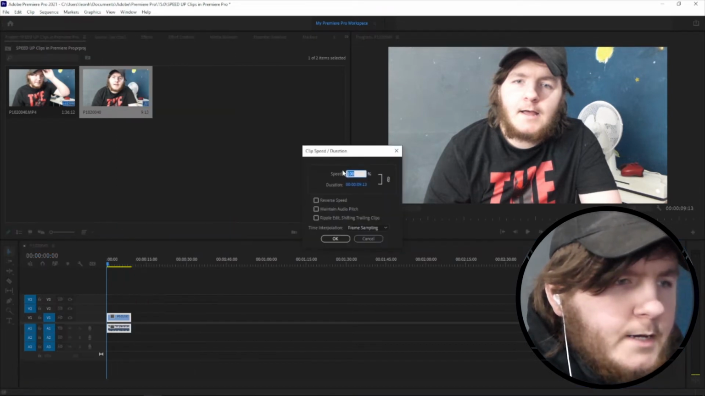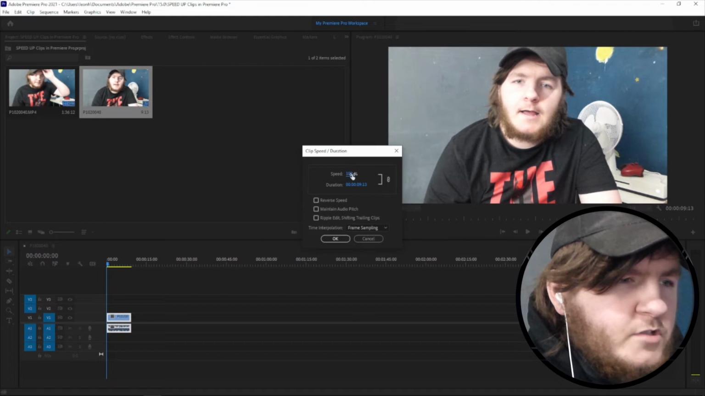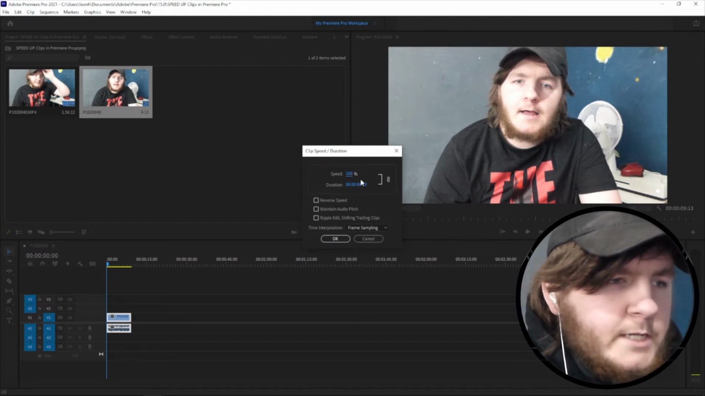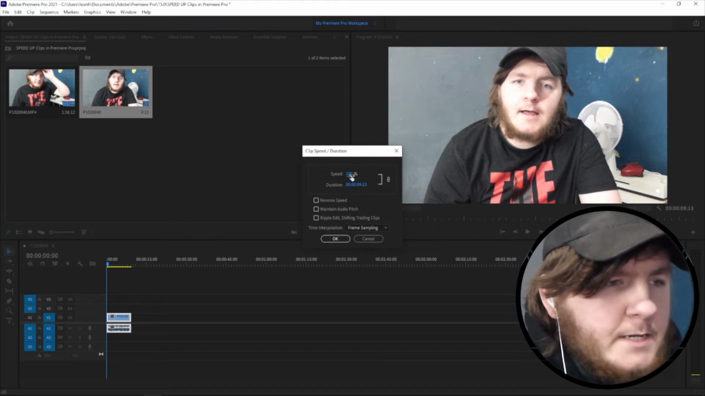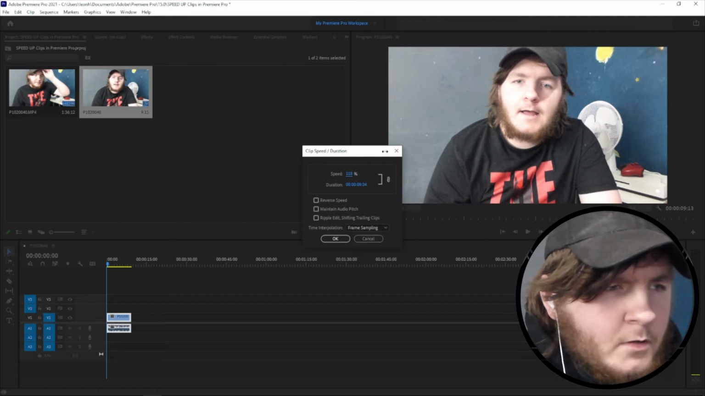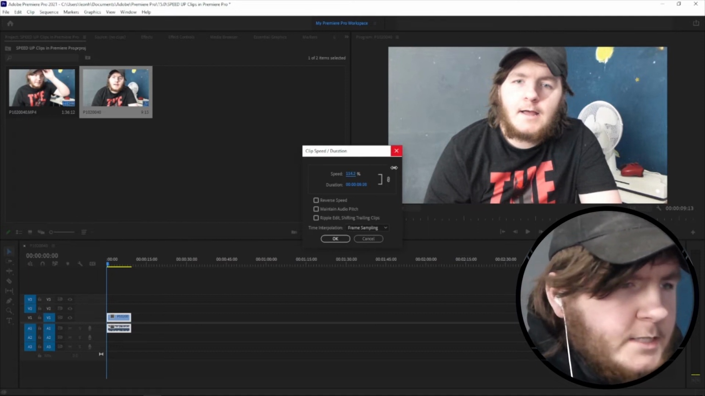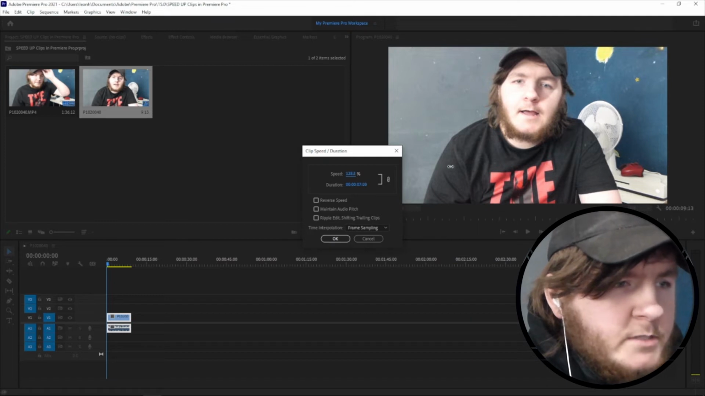speed/duration, and you can either drag it up, or you can use this. So you've got two options. Drag the speed up or to the right, and you'll notice the numbers go up and up and up. Actually, I think that's a bit too fast. 110% should do it.